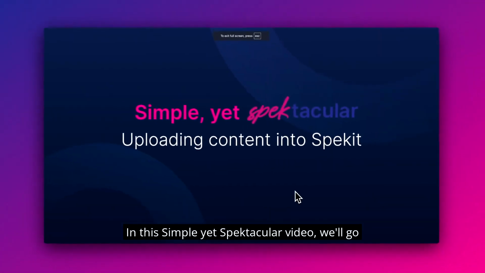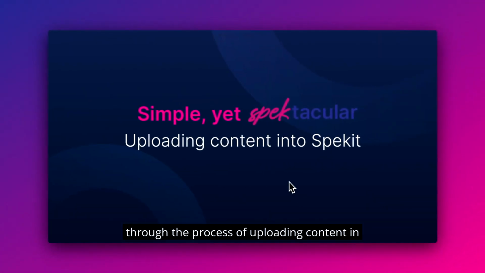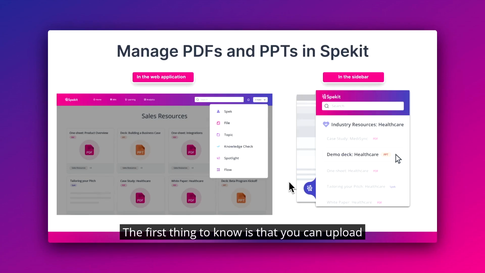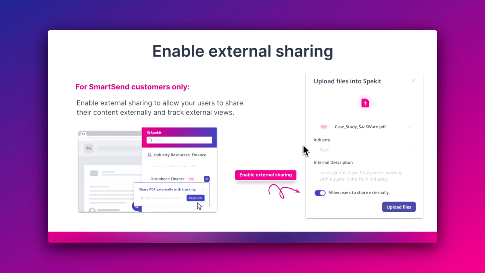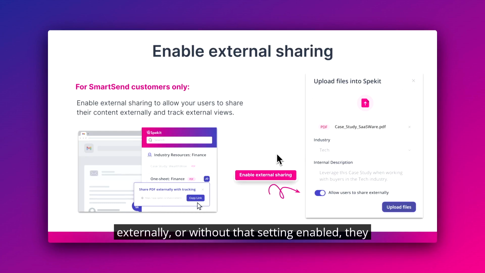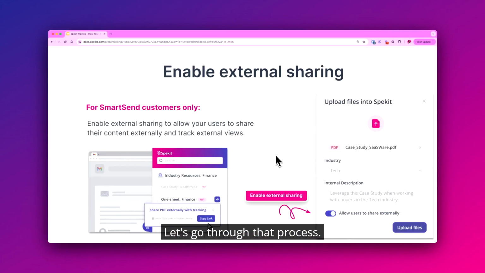In this Simple Yet Spectacular video, we'll go through the process of uploading content in Spekit. The first thing to know is that you can upload content both in the web application or in the sidebar. The second thing to know is that you can enable external sharing on your content. This allows your users to share that content externally, or without that setting enabled, they will not be able to. Let's go through that process now.